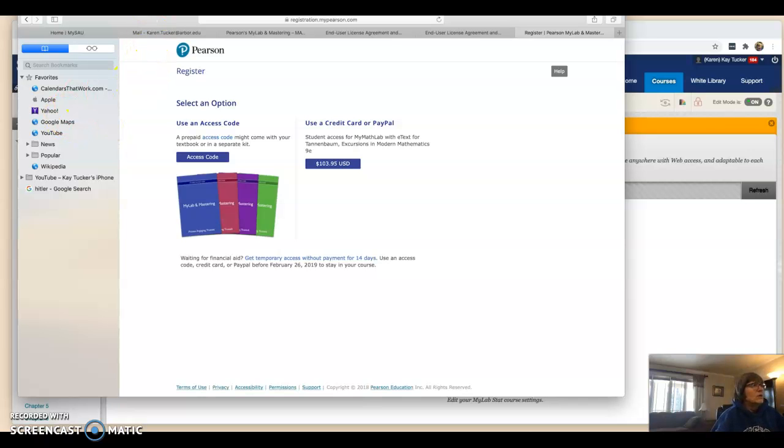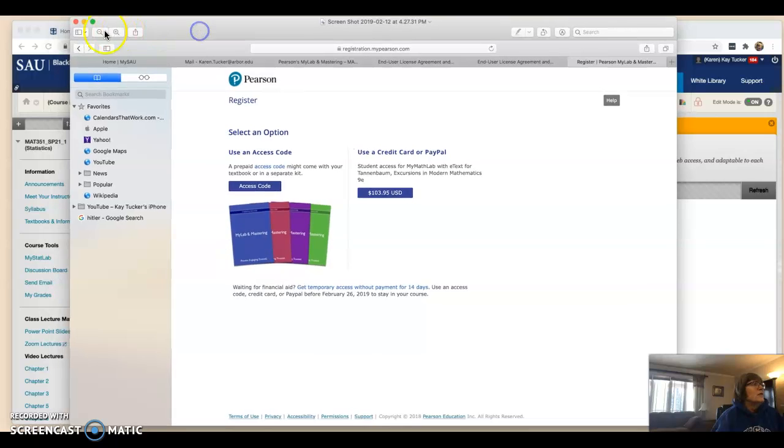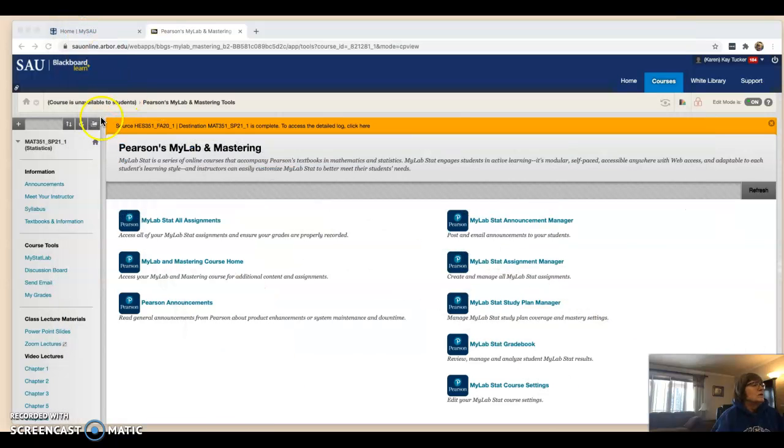And then once you get your textbook, from then on, when you go into the course, it will look just like mine. You go straight in. You won't ever have to log in again. And so you click on this, and then it will take you into the course.